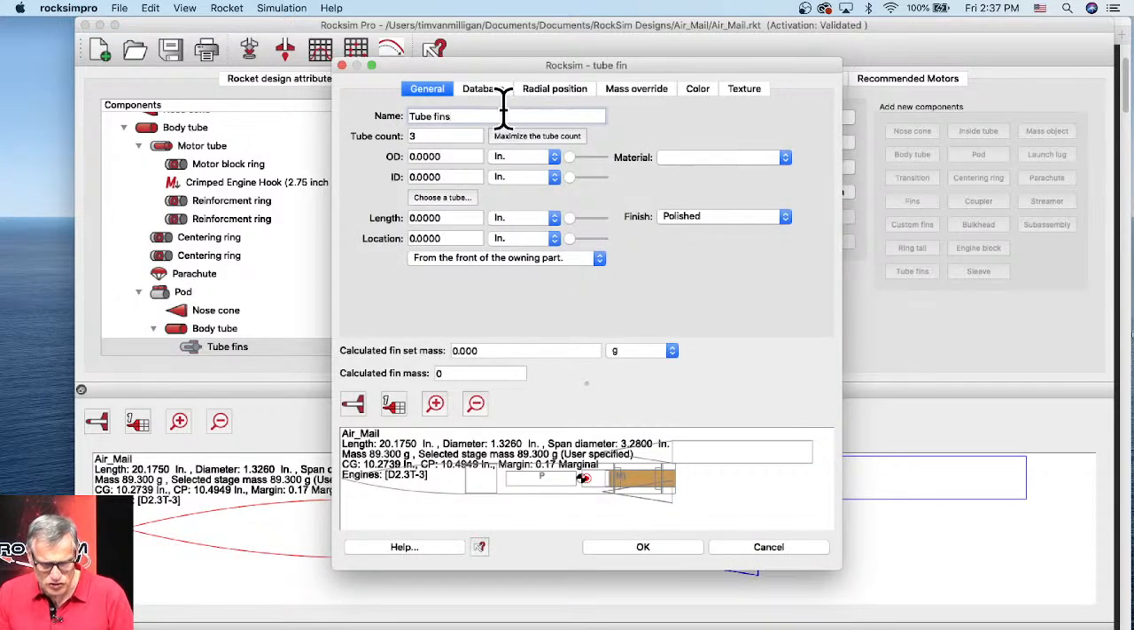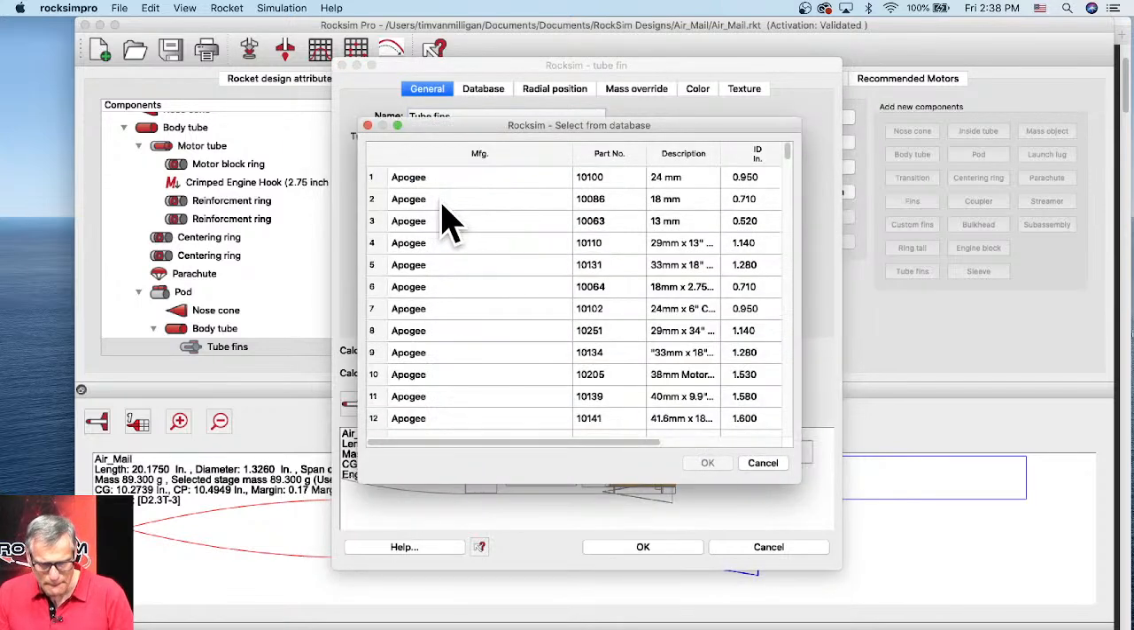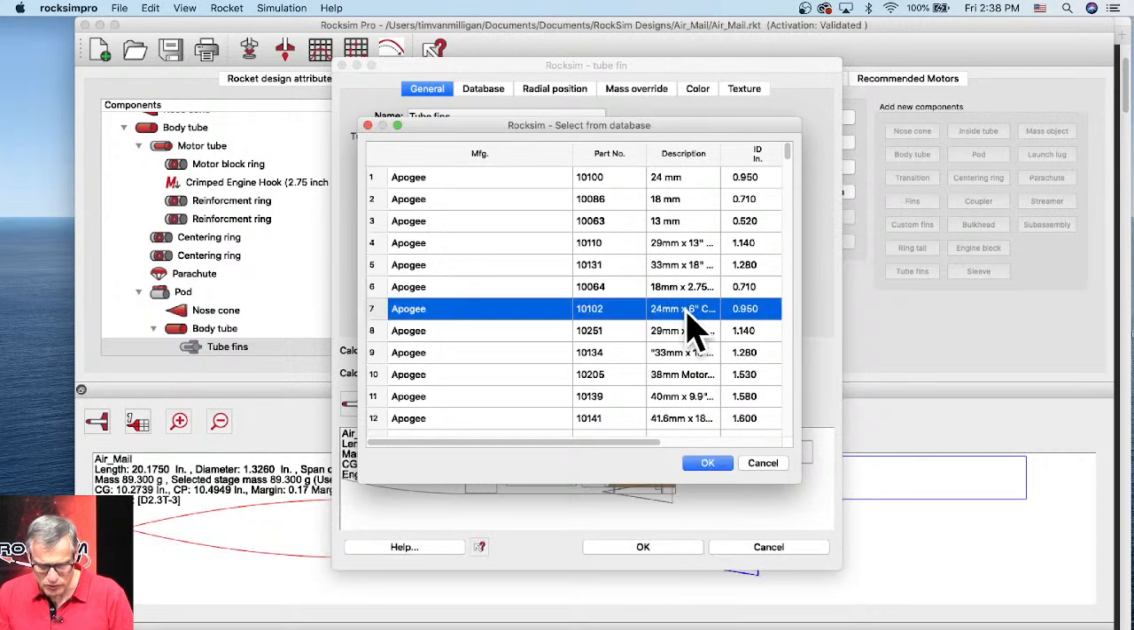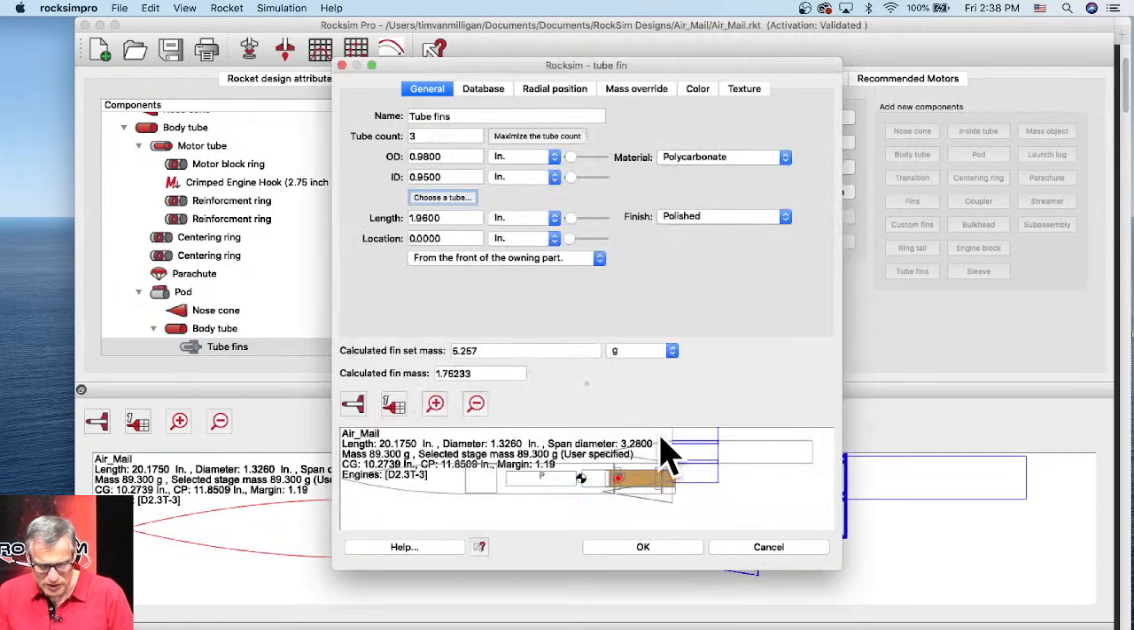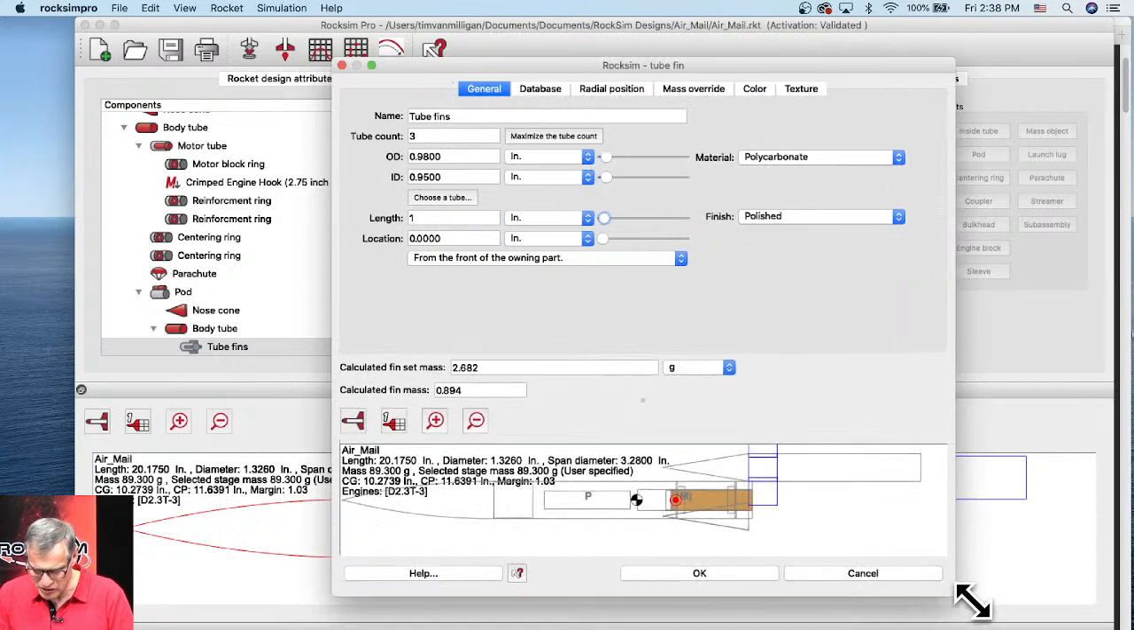So let's choose a tube. We'll go 24 millimeter diameter, and we'll make it 1 inch long. So there's the tube fins right there. I need to make this bigger so you can see it.